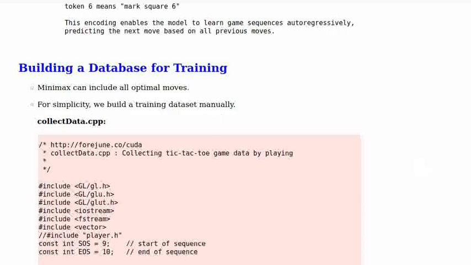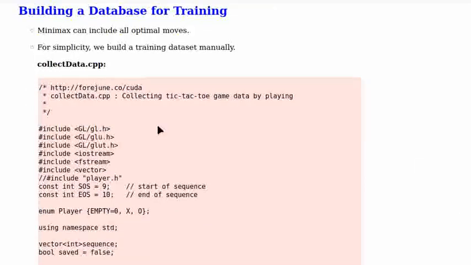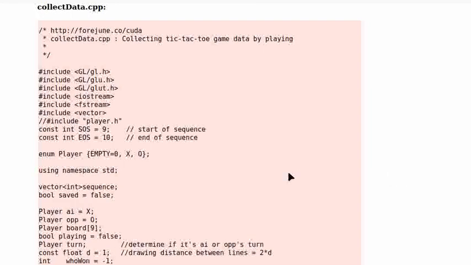To support this, we have created a simple graphics program using OpenGL which has been used in a previous video. It allows a user to play the game interactively and automatically collects the gameplay data into a text file for later training. Let's copy, compile and run this program.